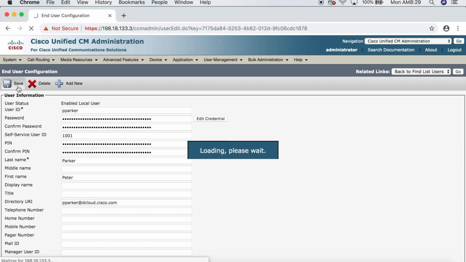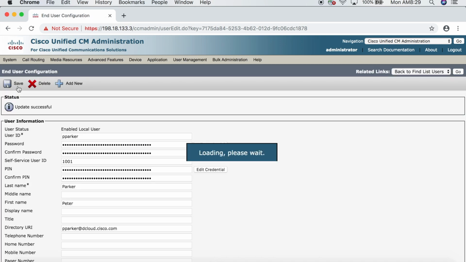Really simple, right? But one really important thing to realize is that if you configure a URI under the end user, as we just did, you will not have any control as to what partition the URI belongs to. It will automatically be set up under a partition called directory URI, which I'll show you in just a second, and you're not going to be able to change it. On the other hand, if you associate the URI with a line under the phone configuration, you can select the partition it belongs to, just as you would any other line. So let's see how that works.